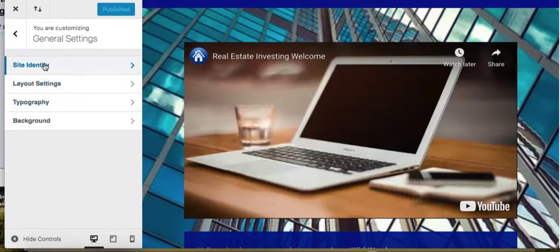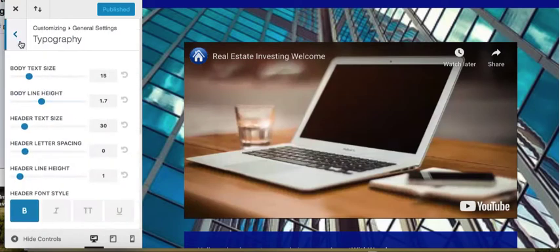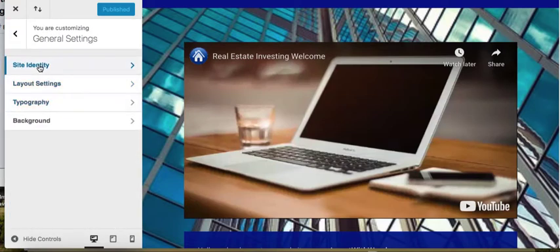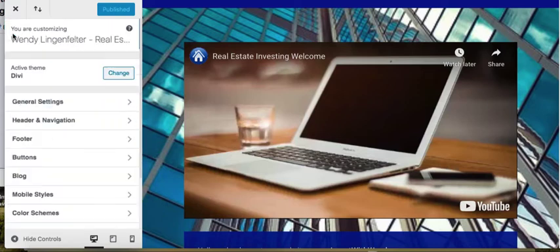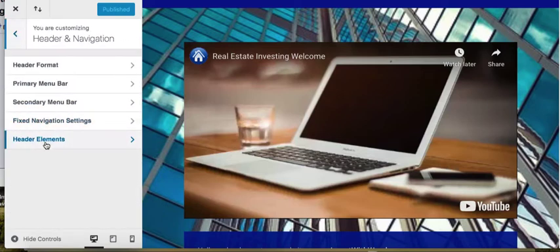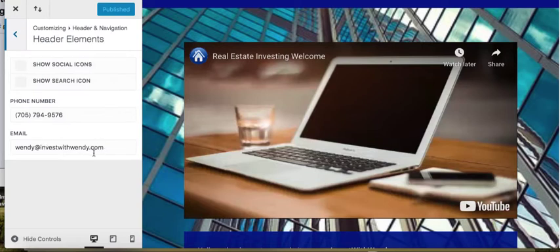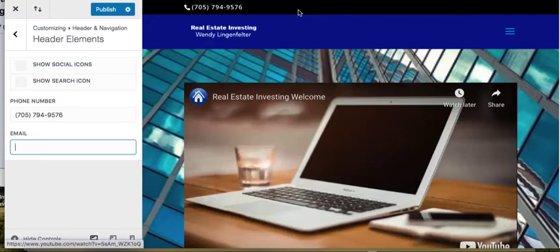Okay, we're going to go to General Settings, and we're going to go to, not typography, I think I'm in the wrong section. Oh yeah, headers and navigation. We're going to go to header elements, and we're going to pull out this email. So what that's going to do is remove it from up here.